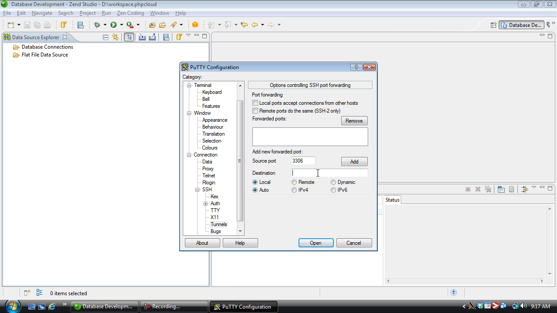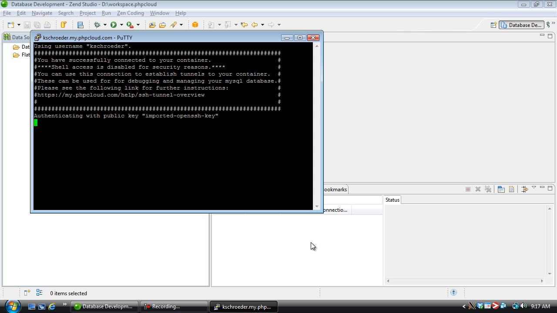We're going to specify the connection as containername-db.my.phpcloud.com on port 3306. There's a little bit of a change there. And we're going to leave it as a local port forward. Click on Add. From there, we can now open our connection to SSH on our container by clicking Open. We've now authenticated, and we're going to go back to Zend Studio and actually initiate that connection.